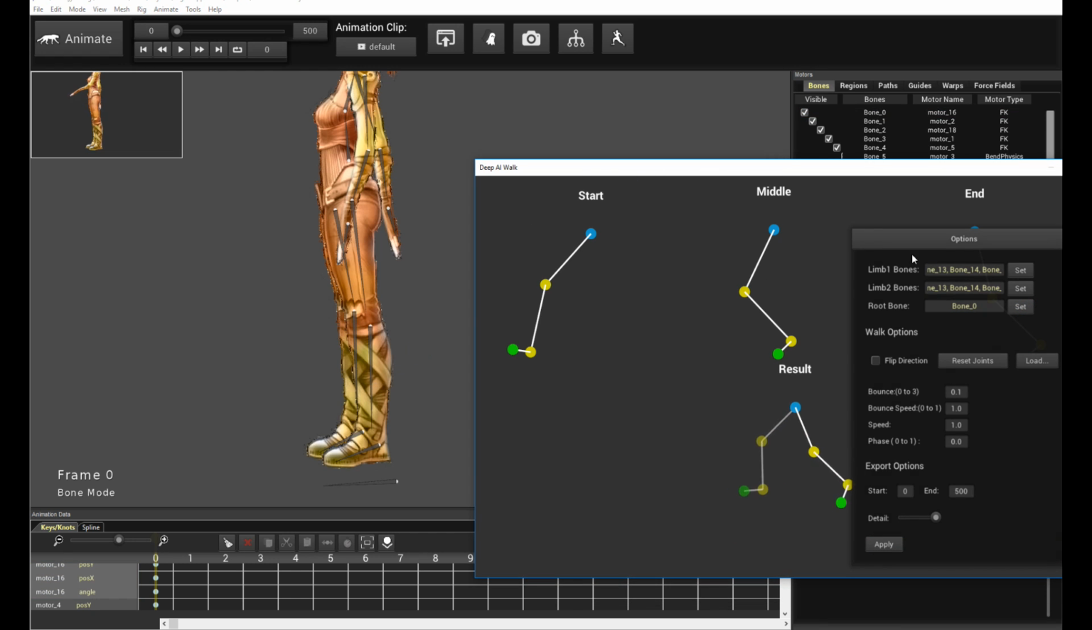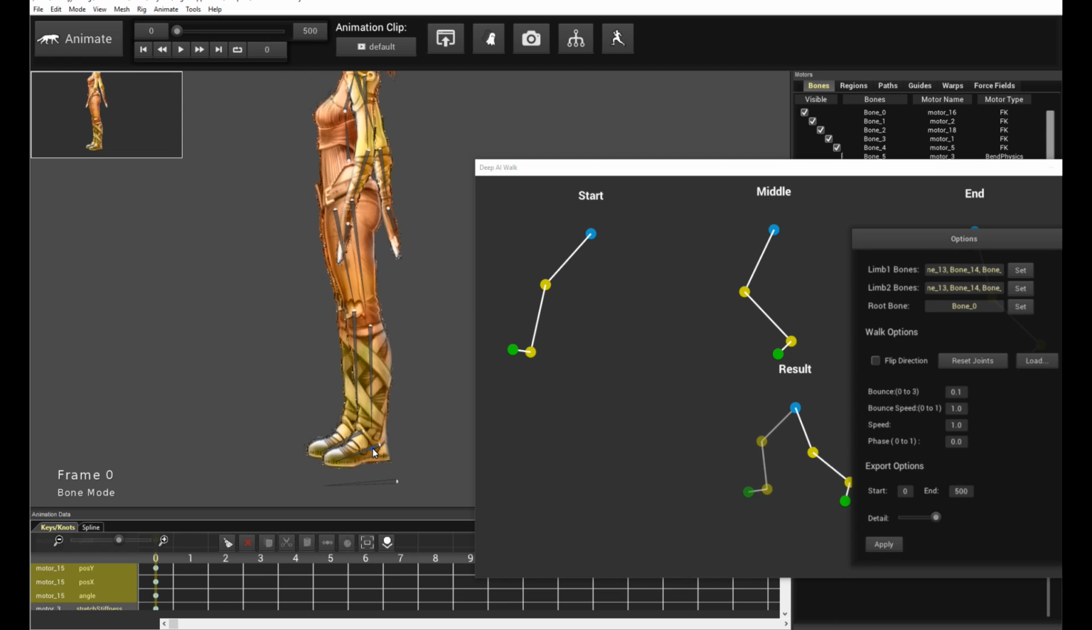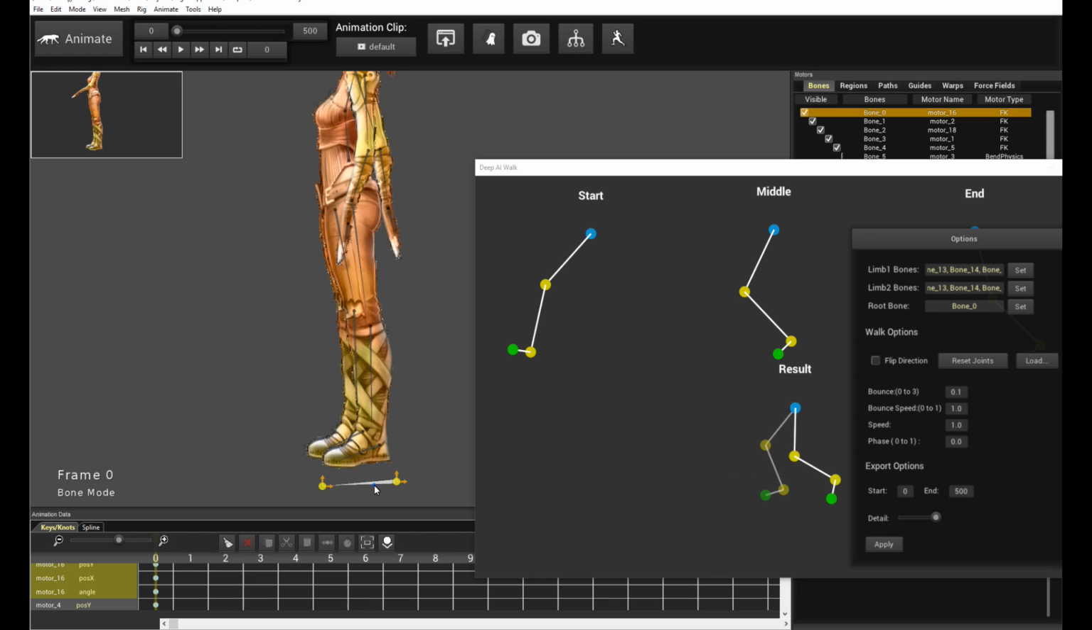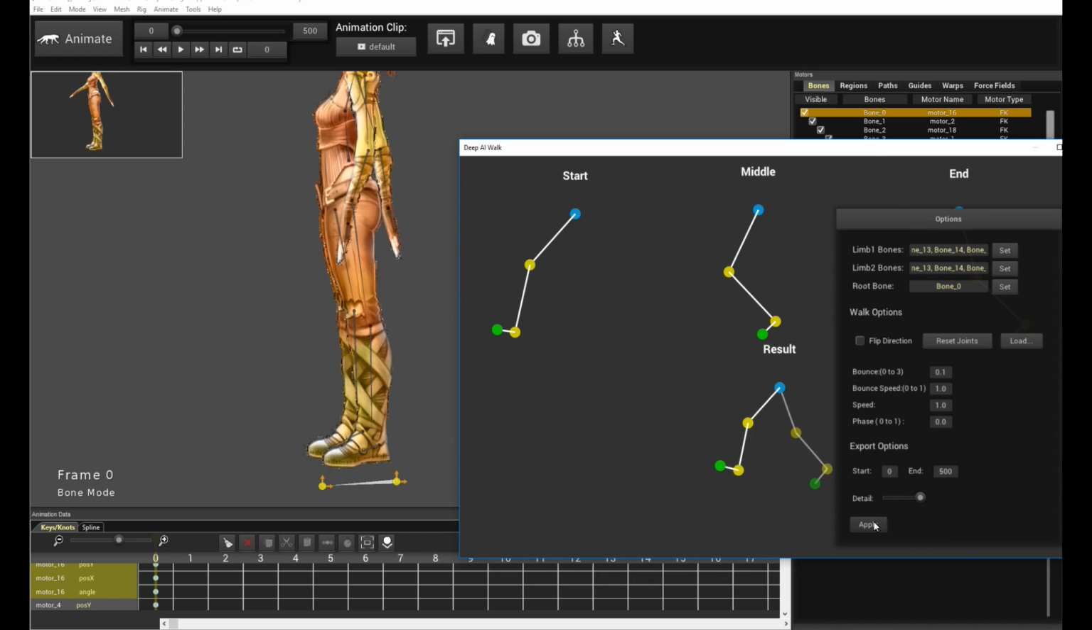So again, the requirements for Deep AI Walk are you need three bones for each leg, and you also need an overall root translational motion. Okay, so you need those three sets of things set up in order to use Deep AI Walk. So once you're done with that, let's see what happens. We are just simply going to click Apply, and let's see what we get.